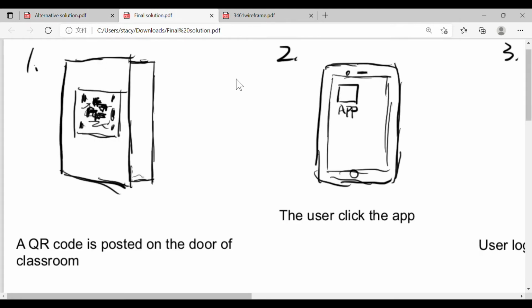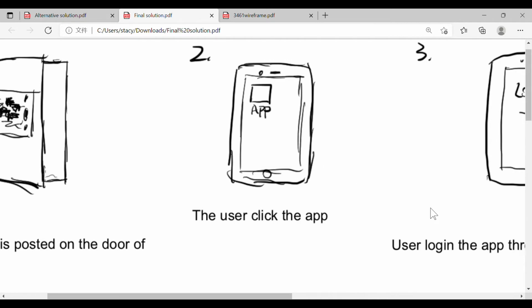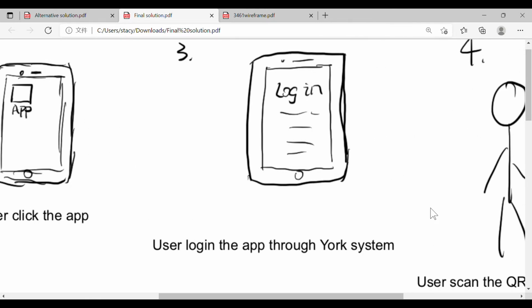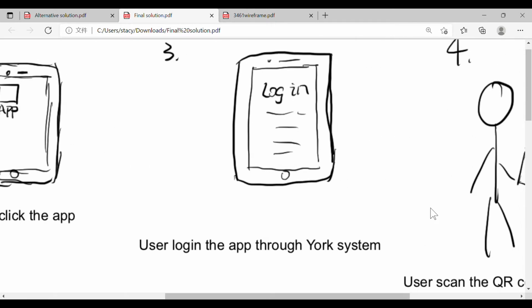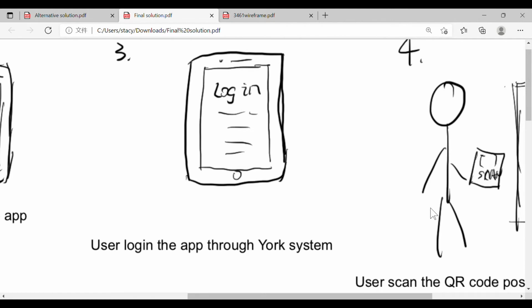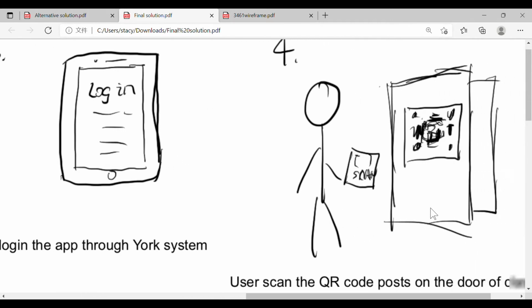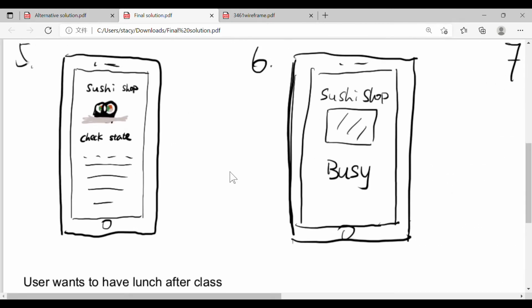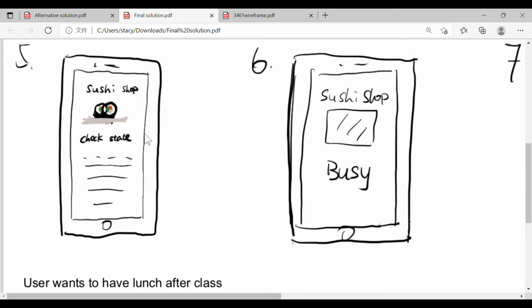The second solution is the final solution we chose. It is an interactive system that records the user's route and checks the state of restaurants on campus. Each classroom has a QR code on its wall. The user needs to scan it through our app. After they open our app, they log in through the York system. After scanning the QR code on the wall of the classroom, our app records the user's journey.